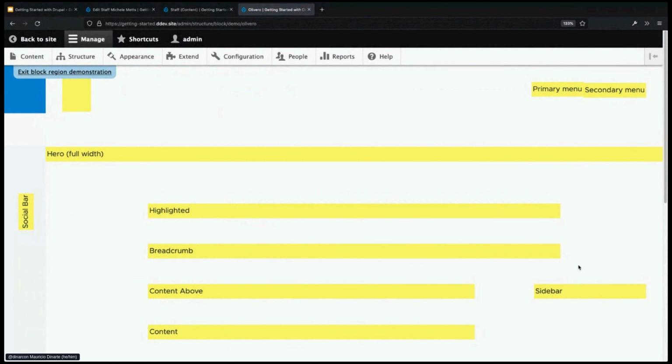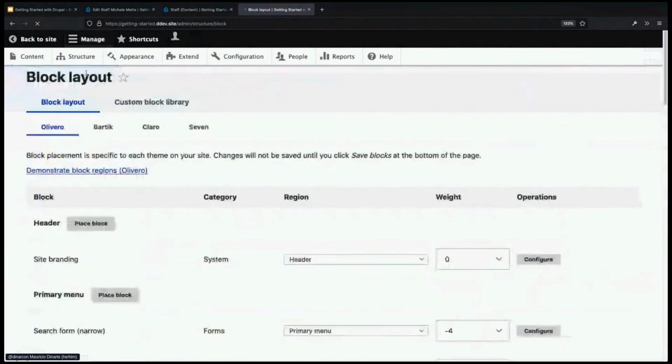So a primary menu, sidebar, content above, social bar, hero full, with, and there is another one that you cannot read the name there. But these are the different places in which the theme allows you to put blocks, to put content on the website. And each theme is going to be different. In this case, I'm going to exit out of the block demonstration.